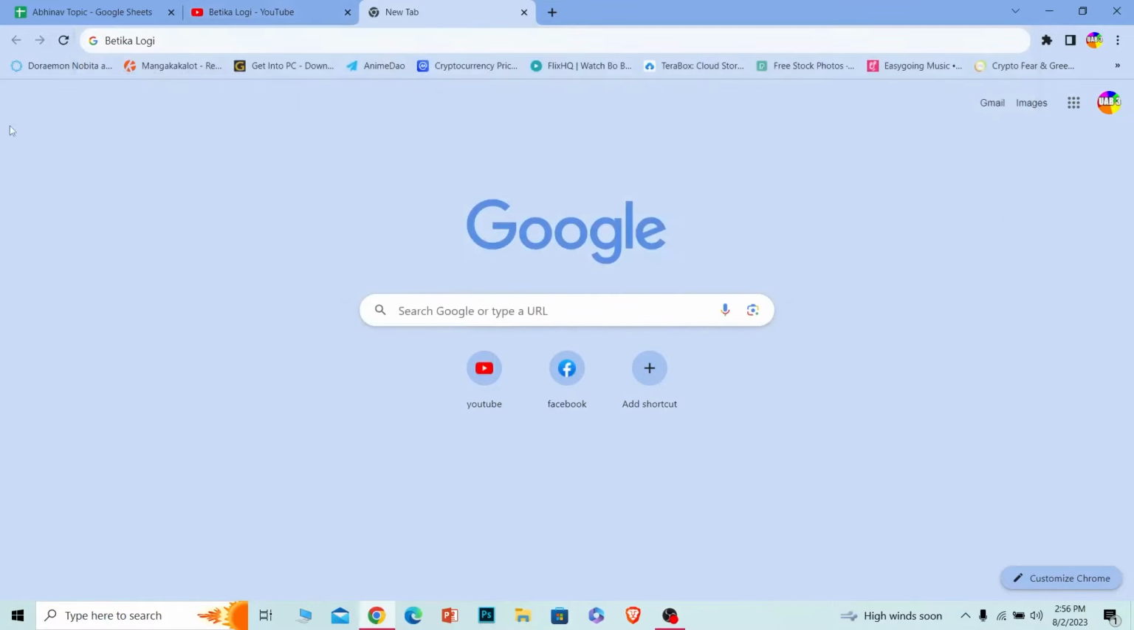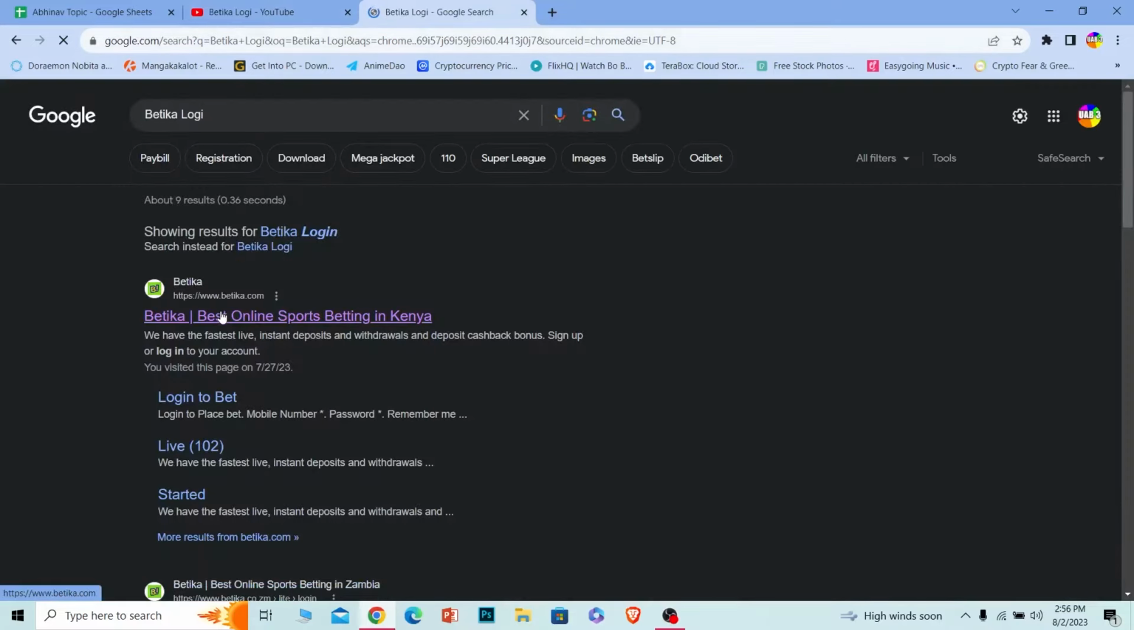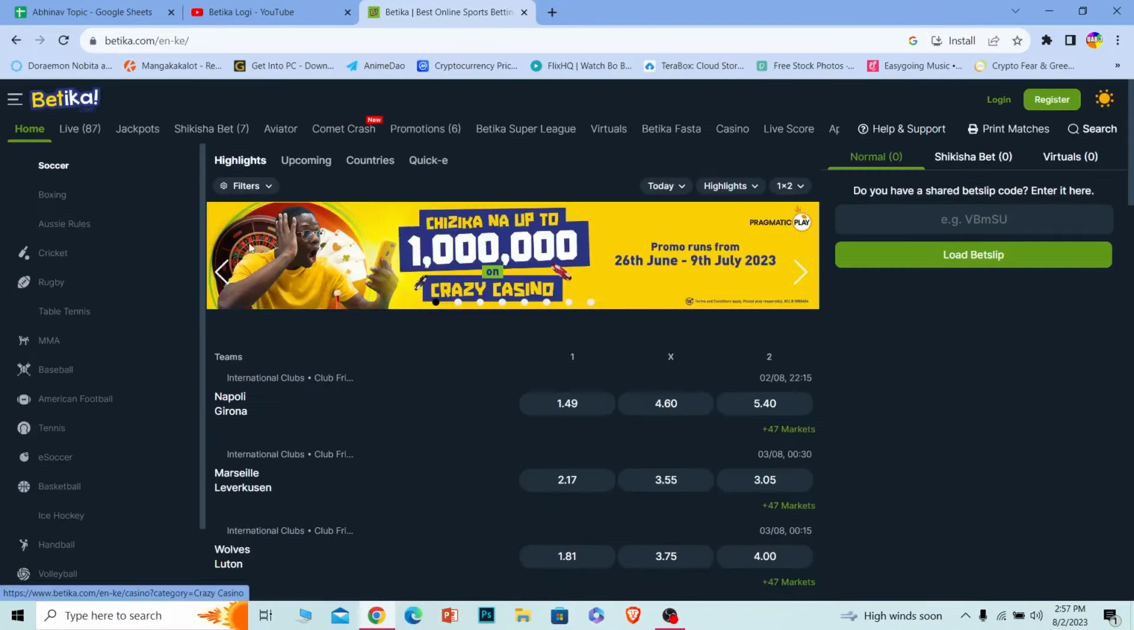First step, you want to search for Betika login just like this. And after you search for Betika login, the first option over here where it says Betika.com, you want to click on it. And once you do that, it'll take you to the official website of Betika.com. And once you're on its official page, it's going to look just like this.